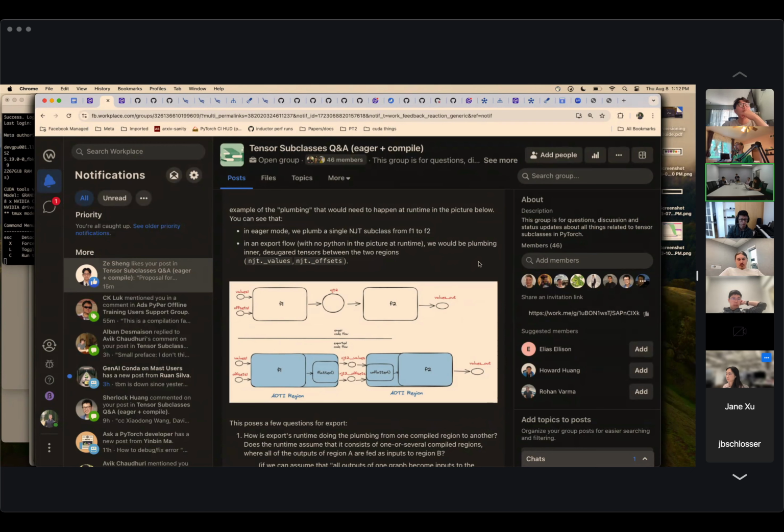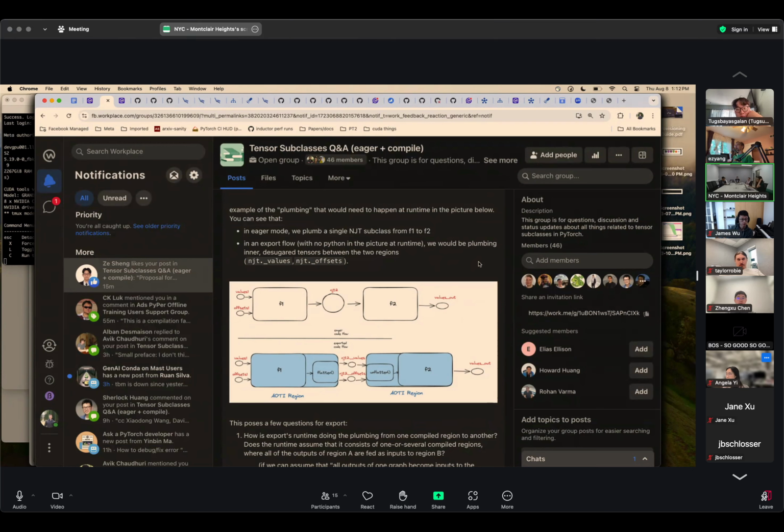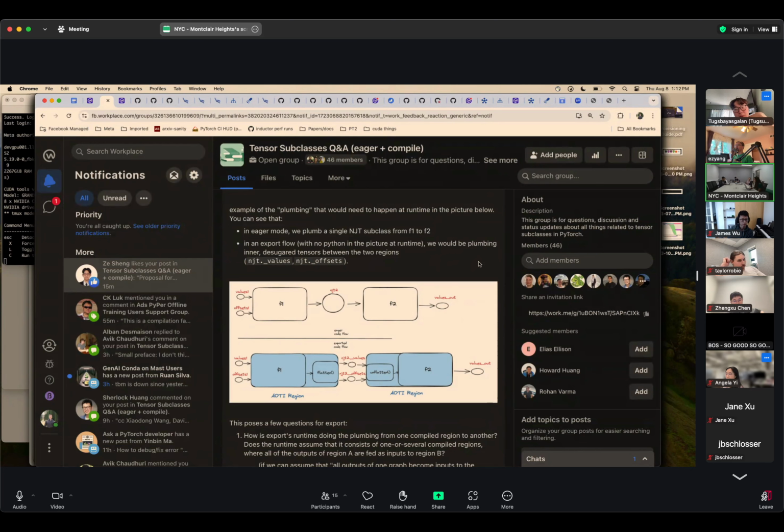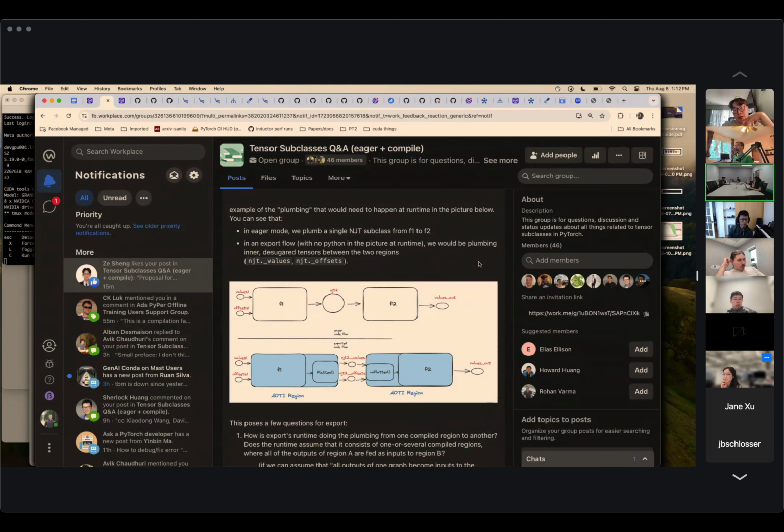And we can do that, but that also means that export and the corresponding export stack and runtime will need to know about the fact that these two tensors actually came from an NJT or whatever subclass, and they have some semantic meaning: the first tensor is the values tensor and the second is the offsets tensor.